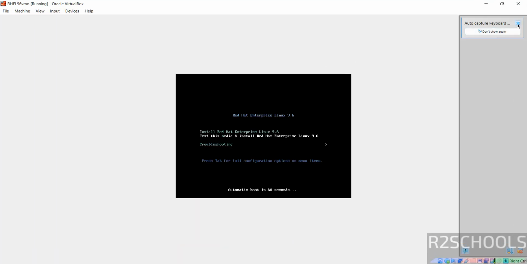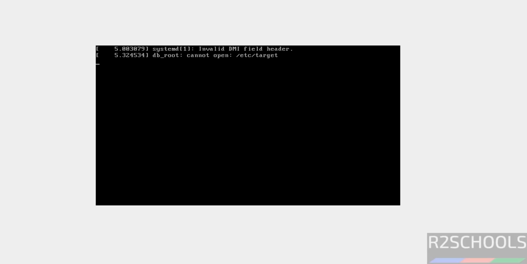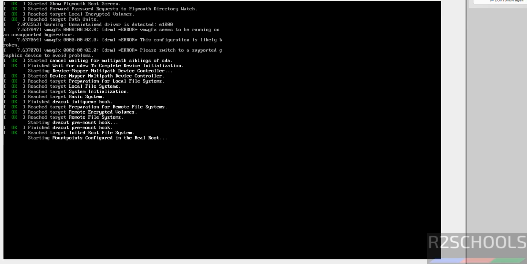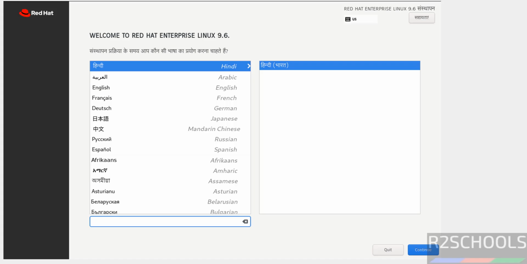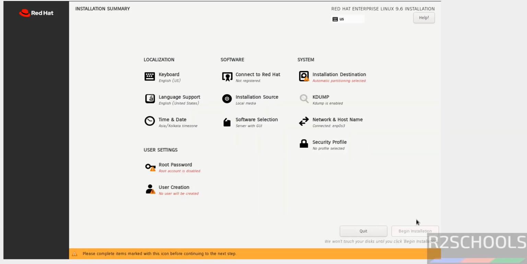Maximize it. Use the up and down arrows and select the first one, that is Install Red Hat Enterprise Linux 9.6, and hit enter. Now select the language and click on continue. See here the begin installation button is disabled. We must fill these mandatory options: installation destination, root password and user creation.